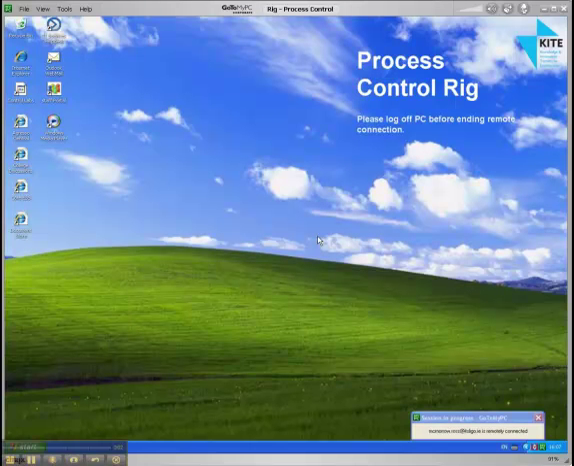Hi, my name is Ross McMorrow and today I'm going to talk about our closed loop temperature control rig.